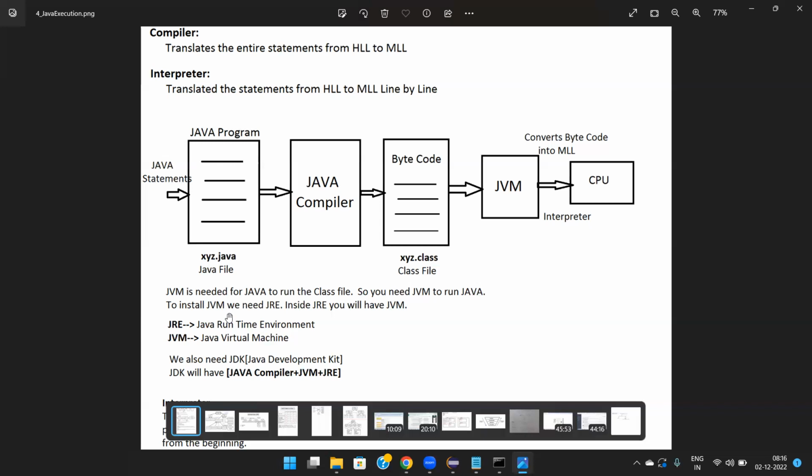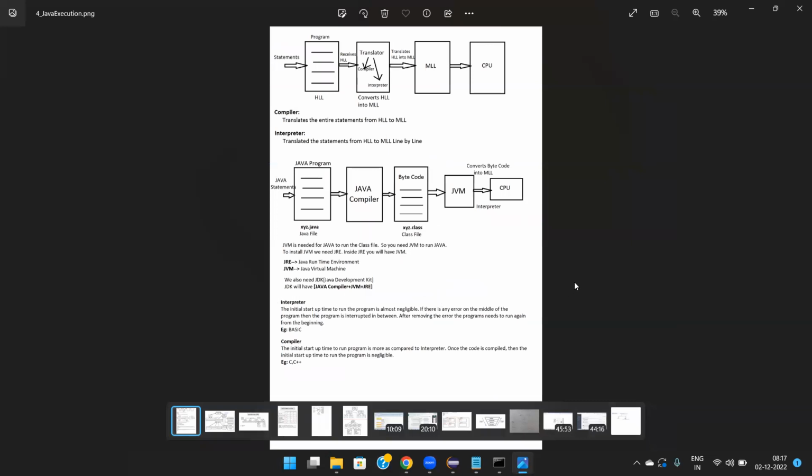If we install only JRE, then Java alone has been installed. JDK means JRE plus JDK both are installed. JDK is a complete kit: compilers plus JVM plus JRE plus other stuff, everything comes together. Okay, good. Now I'll come back.